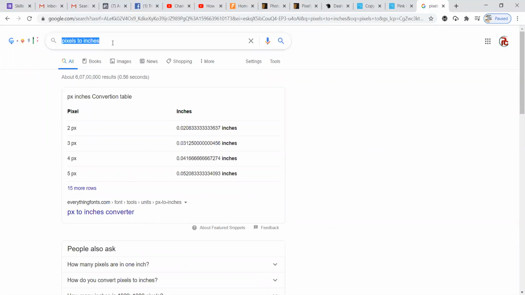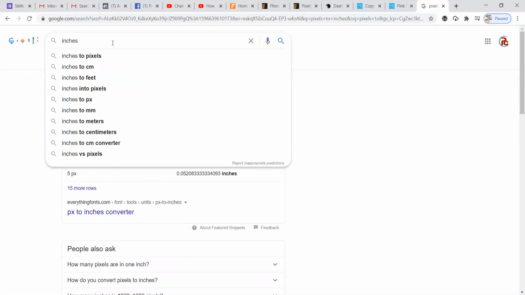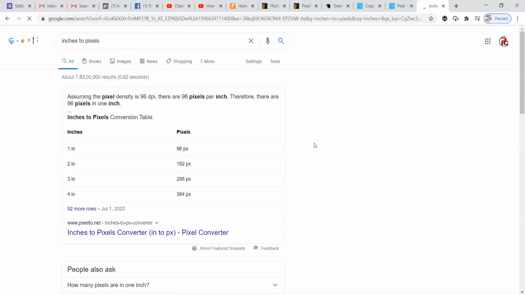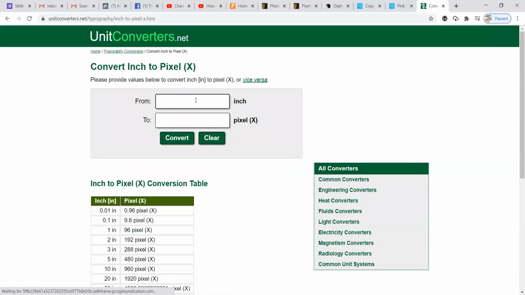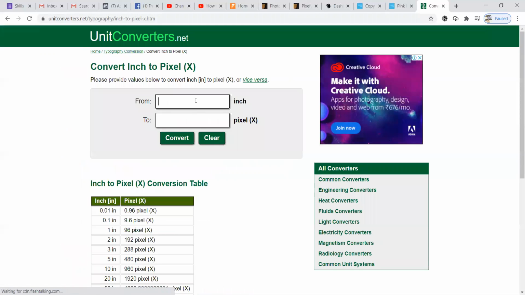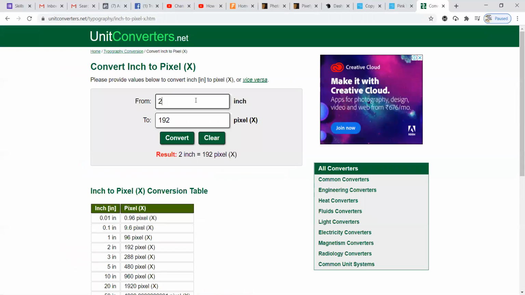So I think I'll do inches to pixels, because there is one particular website which I usually use for this: unitconverters.net. This is the website I usually use. It's very easy to use, that's why I usually use it. You just get the dialog box here, just like a calculator. So if I have 24 inches, I'll just put 24 inches.